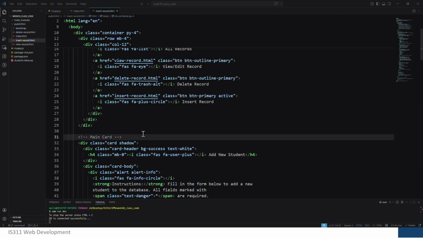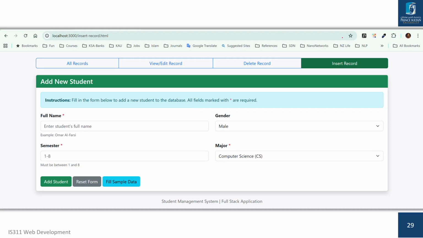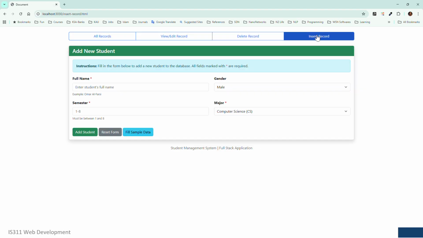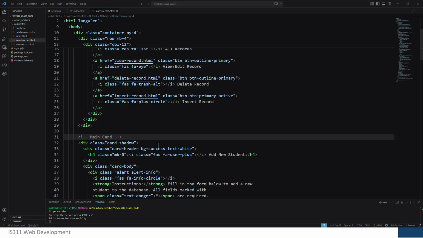First of all, let me open up insert record. Now you can see that we already have that form. We have a drop down for selecting the gender, then we can also enter the information. Of course it will not be accepted, and then we have information technology and CS, so computer science. Let me come back here as well.